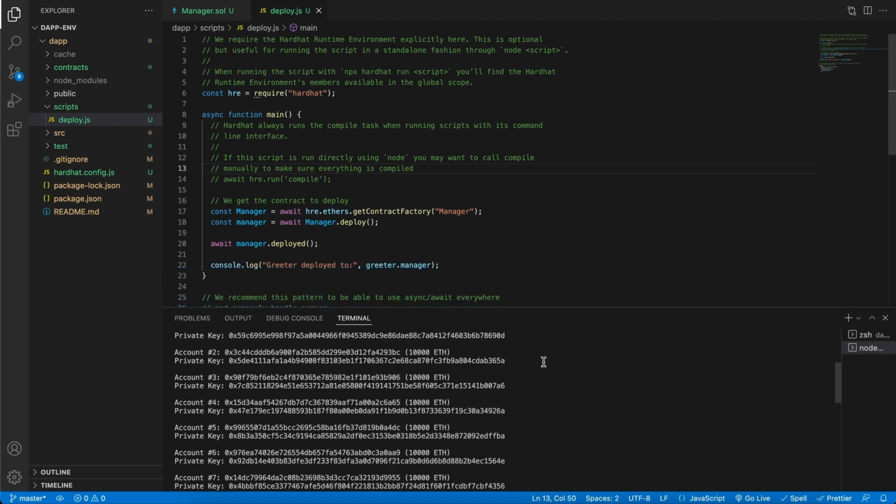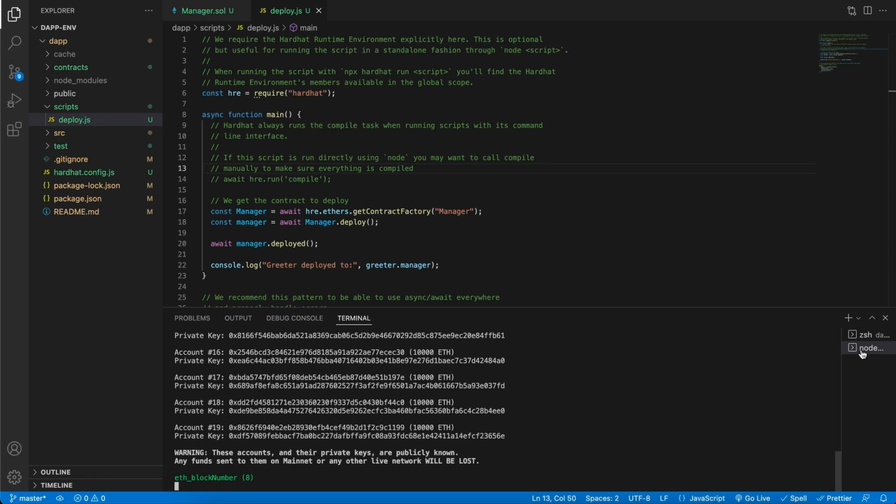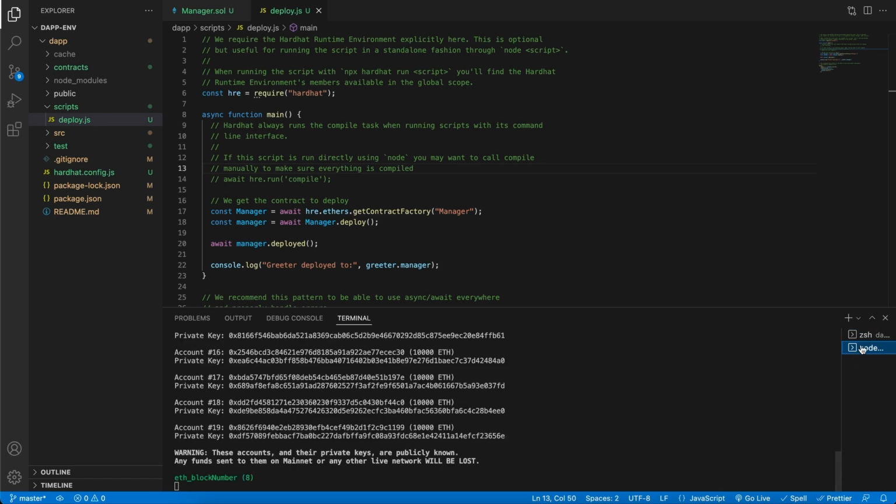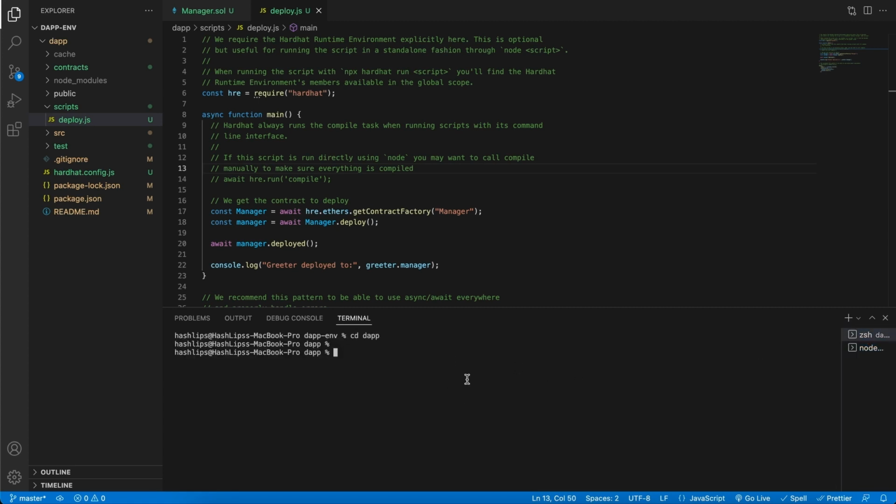But now we have our node running, and we can actually go back to our previous terminal. So leave the node terminal running so the blockchain is active. And then inside here, we can deploy our code. In the terminal, in the root directory, run this command, npx hardhat run, specifying the network as localhost, and then we are going to point to this deploy script. Once you press enter, it will go ahead and deploy our contract.